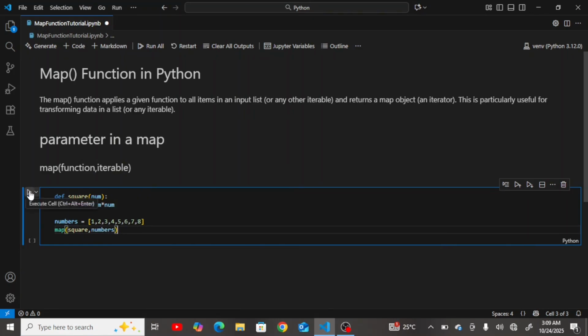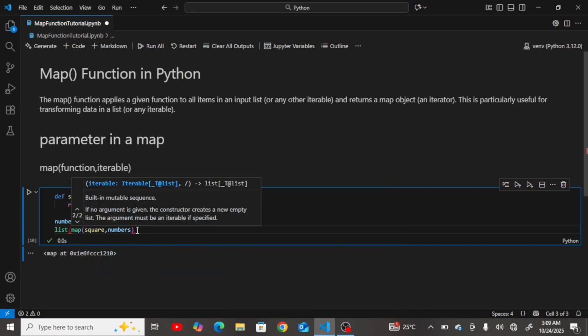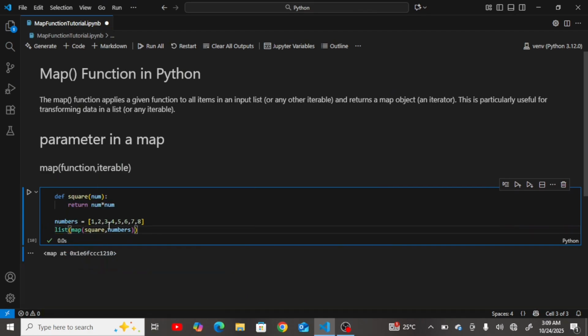If I run this, I'll get a map object. This is a map object where the result is stored. To see the actual values, convert this to a list. So if I run this, the result has been shown.